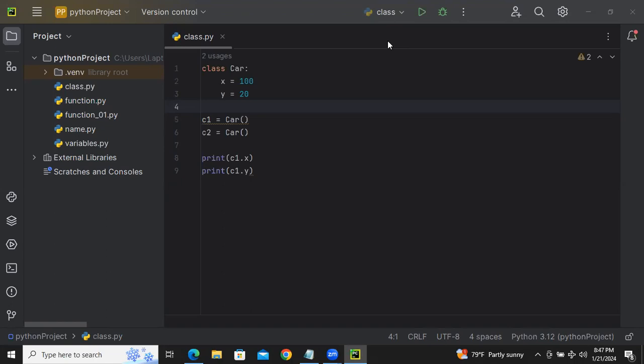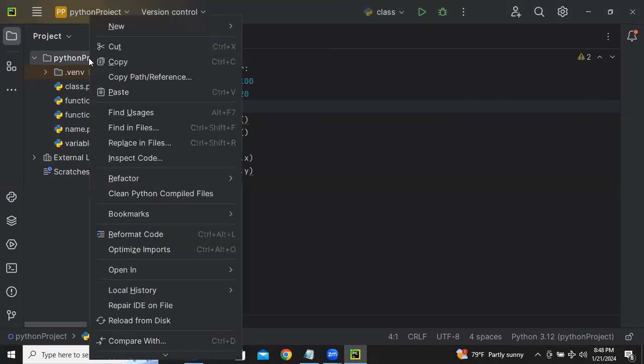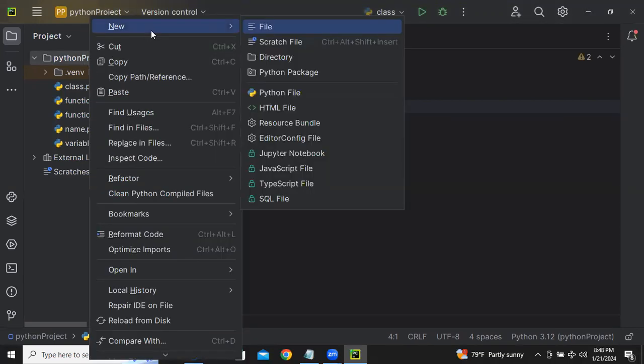In the last classes, we have already discussed variables, functions, and class, and a little bit about object too. Today we are going to discuss conditional statements. In every programming language, we do have conditional statements.